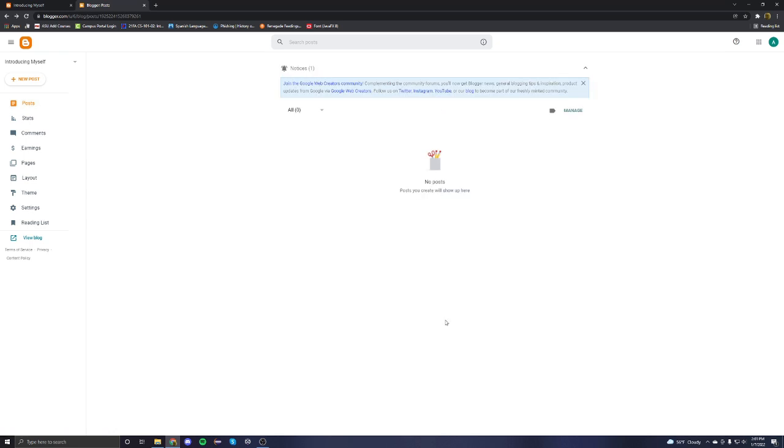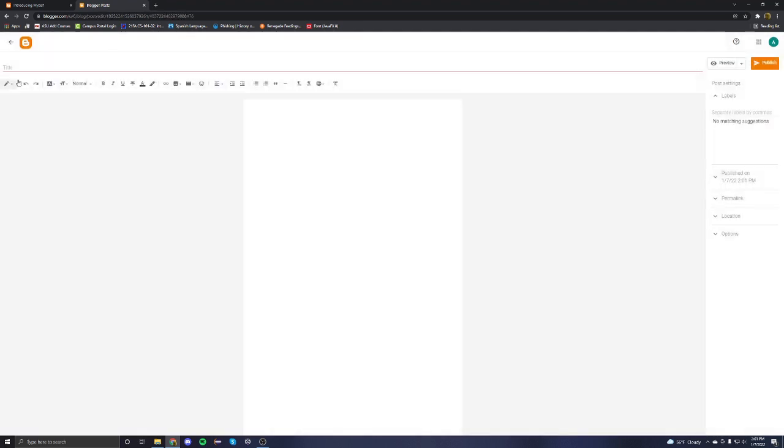Making a post is very simple. All you have to do is click on the new post button on the top left of your screen. Afterwards, it should take you to a page that overall gives a Google Doc look if you're familiar with Google Docs. And if not, I will go over some of these features up here.